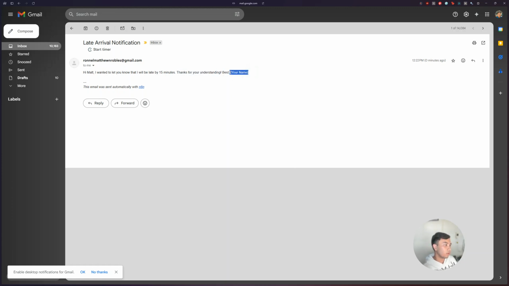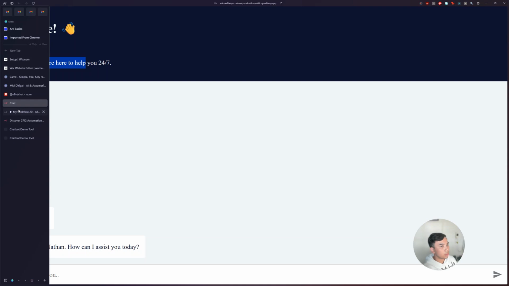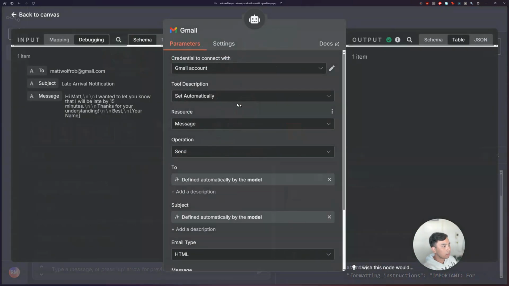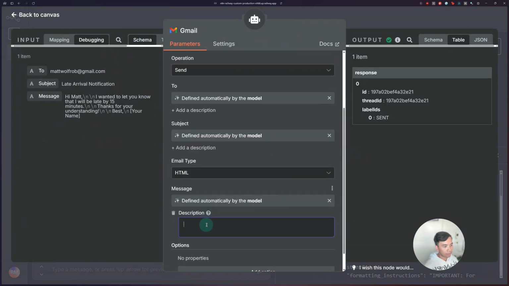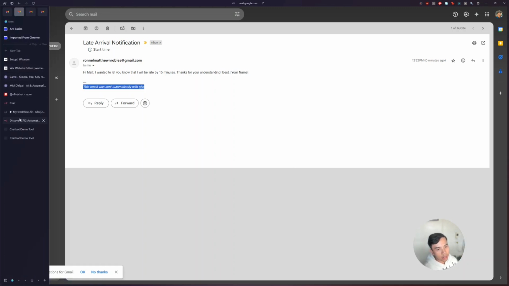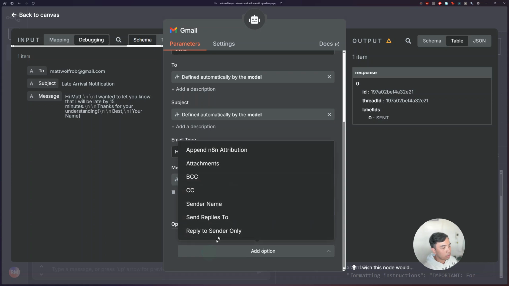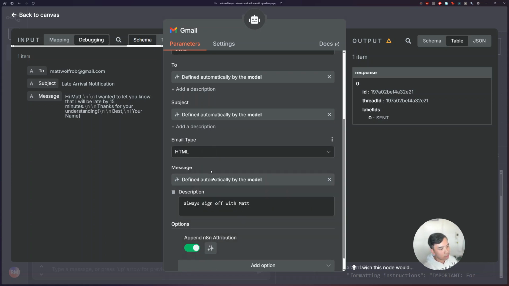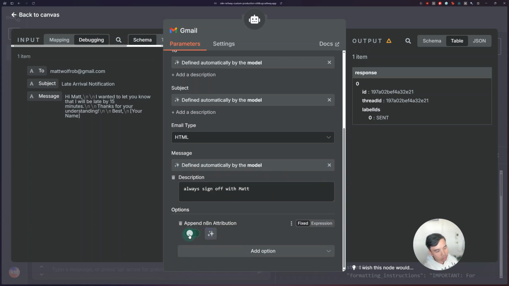There's just a couple of things that we are gonna do. For example, since that's your name, you can give it a description: always sign off with Matt. And then notice how there is this N8N attribution here. This email was sent automatically with N8N. We can actually go to options, append N8N attribution, turn that off, and that's good.